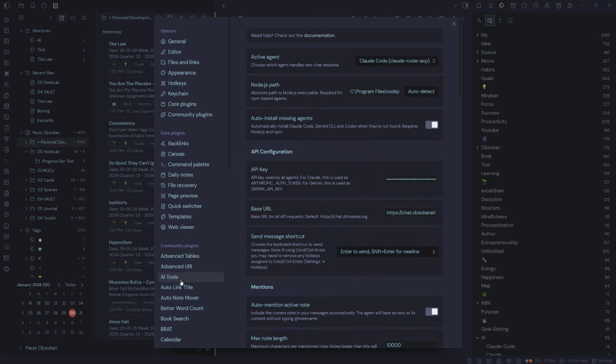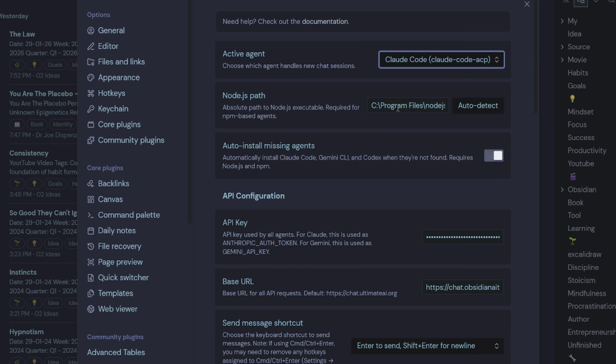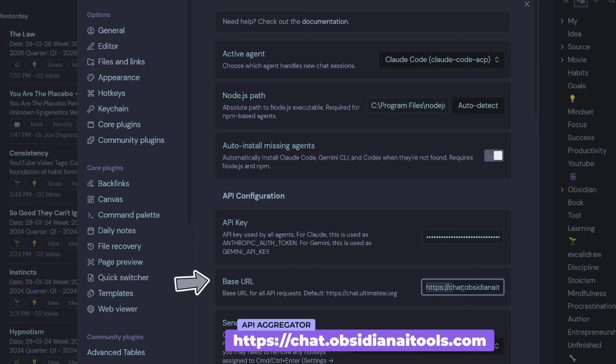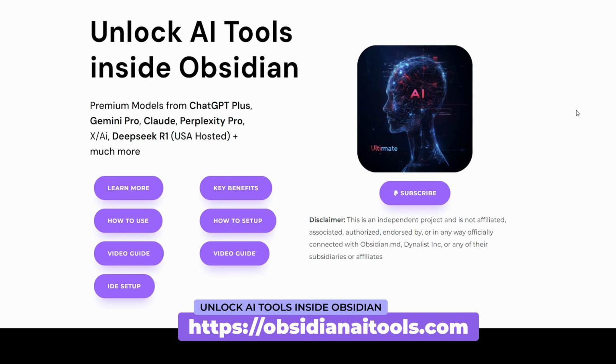Once the plugin's added, you can enable it, and you'll see I've got AI Tools enabled here. So my active agent is Claude Code. It needs to have Node installed on your computer, so I tell it where Node is installed. You also need Claude Code installed, and the one last prerequisite is an API key from chat.obsidianaitools.com.